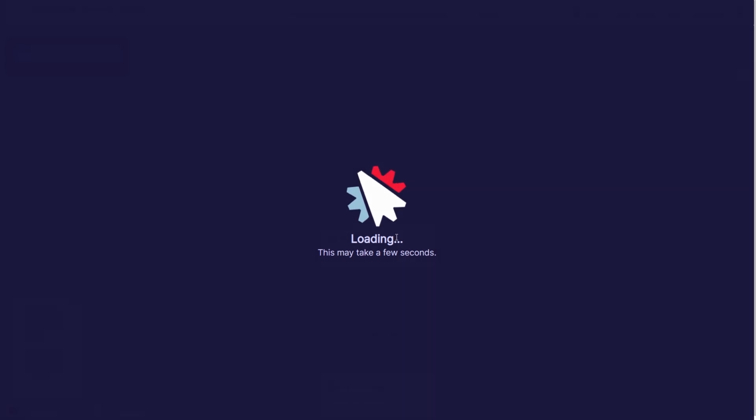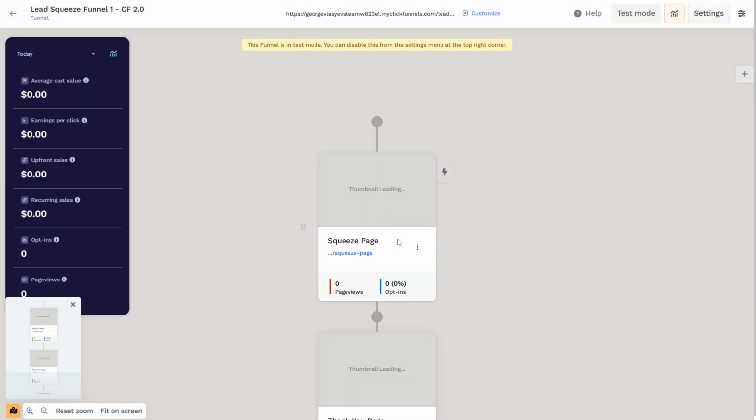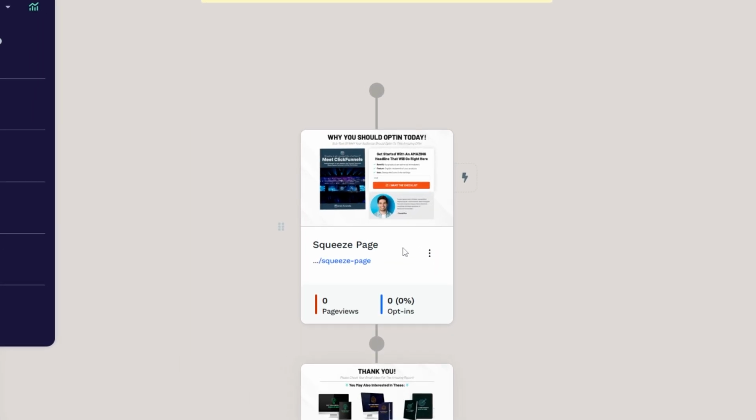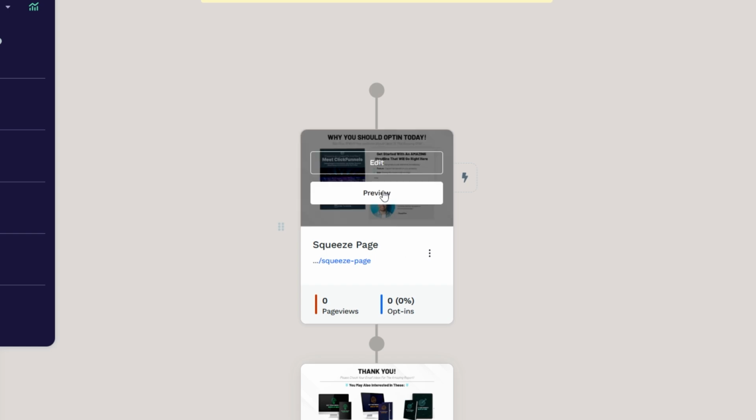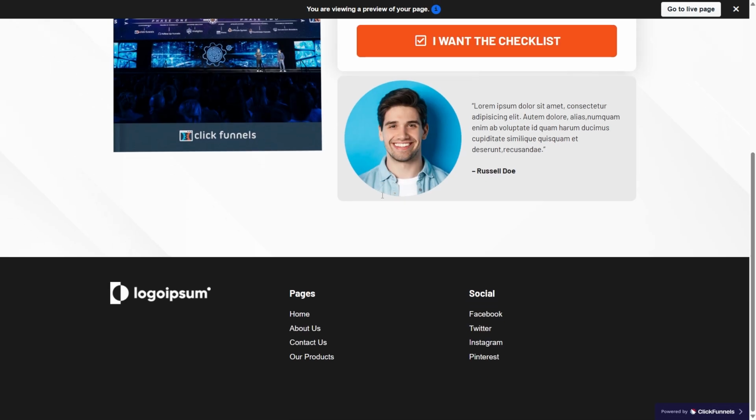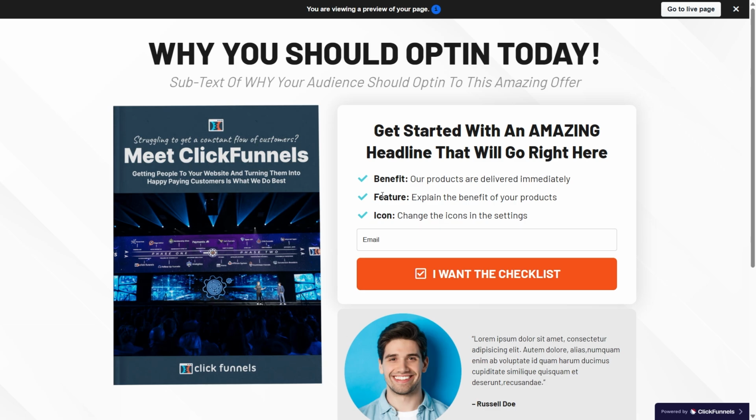This opens the funnel editor. Start by previewing the pages. Hover over the first landing page in the funnel list and click Preview. This opens that page in a new browser tab so you can see how it looks.